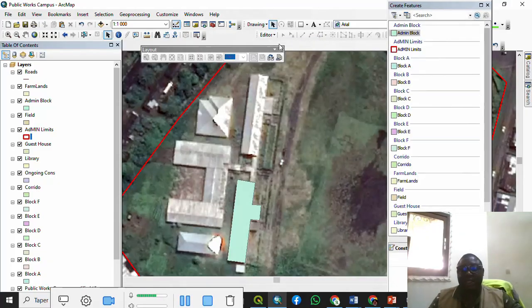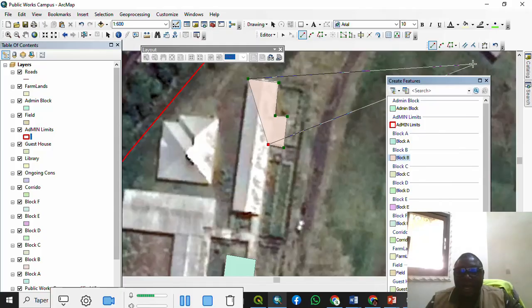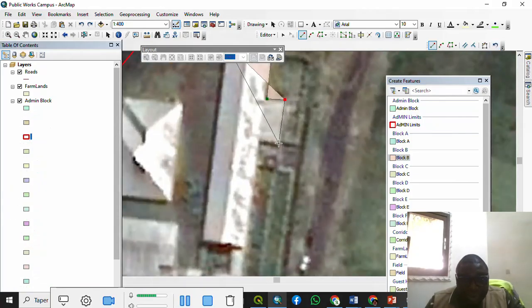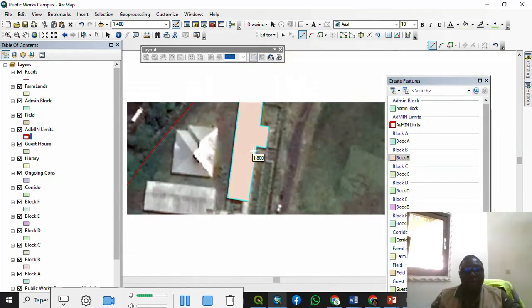Now I'm going to start editing. Now I'm going to edit block B. I'm going to digitize. Now I go to block B. I think it was some sort of a right angle triangle, a right angle there. There was a right angle there. Let me try, at least I can zoom to really be at my point. Okay, I'm done with block B.